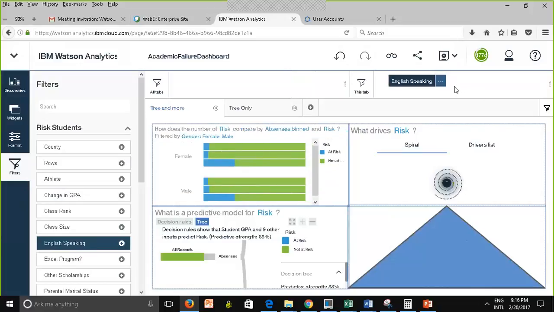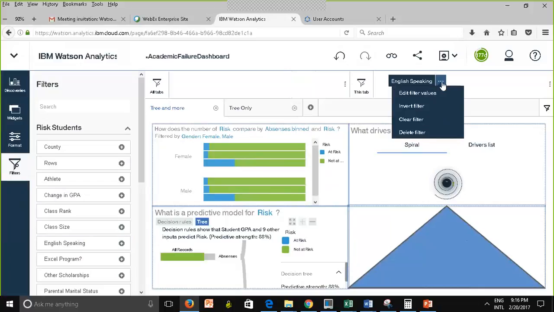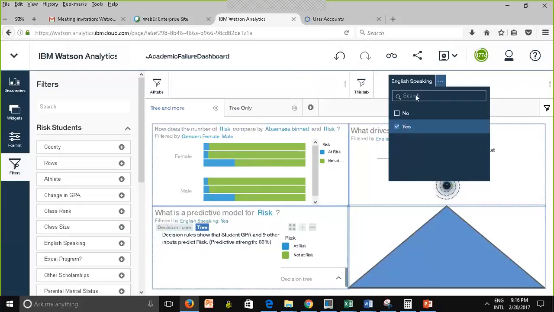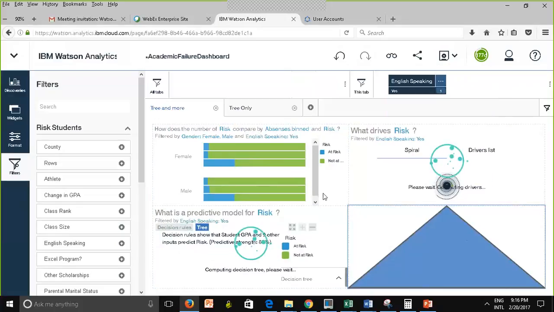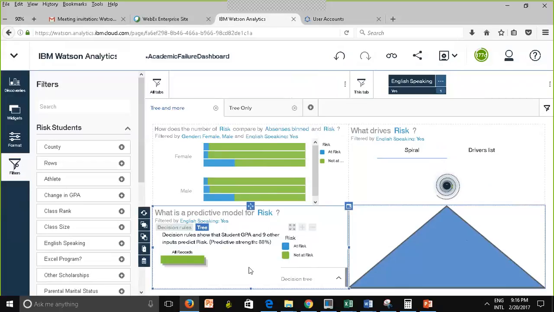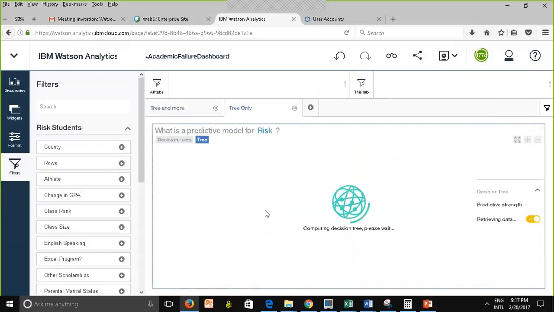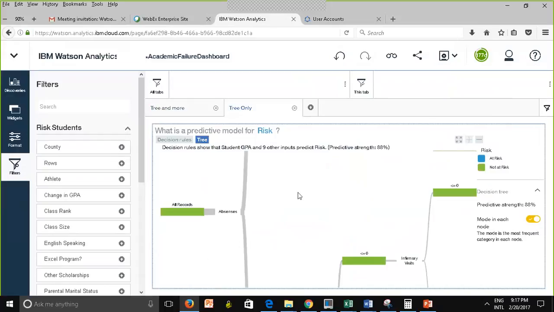Now, I added the filter here, but I never defined the values, how to filter it on. I click here, and now I'm going to click Edit Values. I have English speaking, I can select yes or no. Let me select yes, and click Out. So now it's going to update my visualizations, but it will only update visualizations at this tab. It did not update my visualizations on this tab. It only updated the first tab because I applied the filter at the tab level.